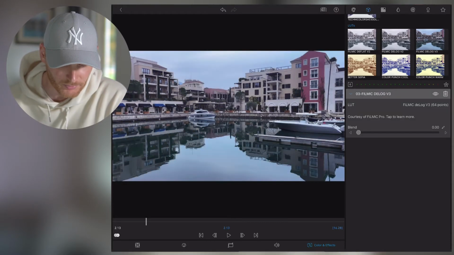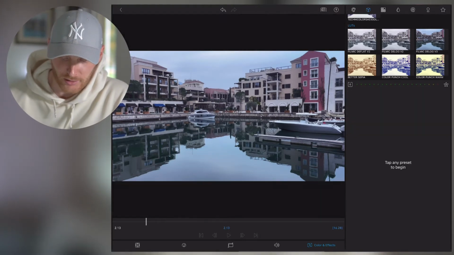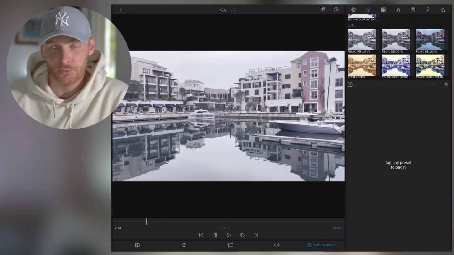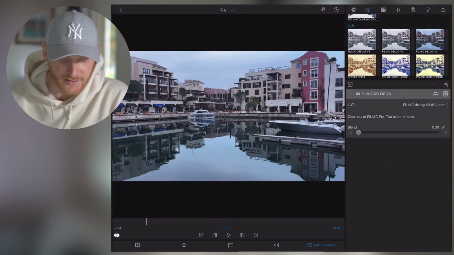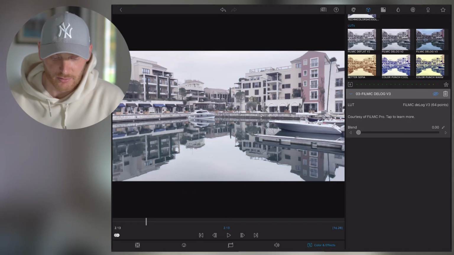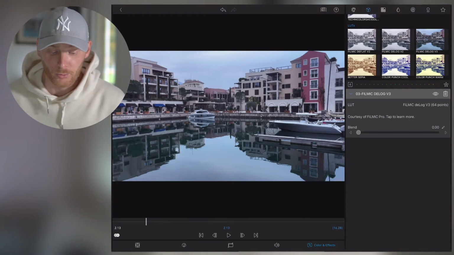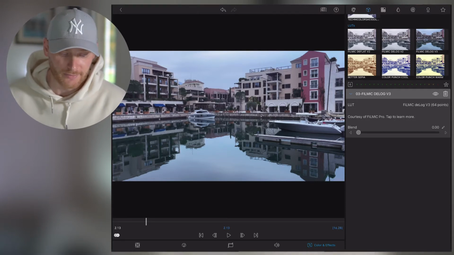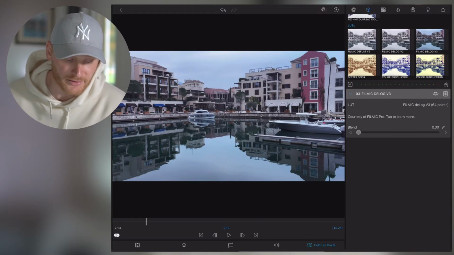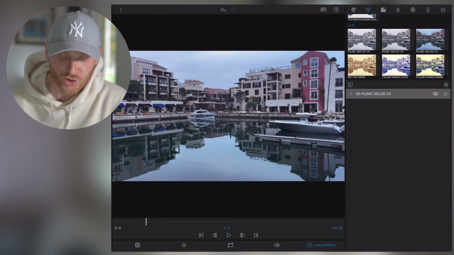So I click here and you can instantly see how my picture changed, right? So let me show you again. That is how it was before and that's how it looks now. In most cases, you can just leave it as it is. That would already be enough to have quite a colorful and deep picture. But what I'm gonna do, I'm gonna adjust it a little bit.